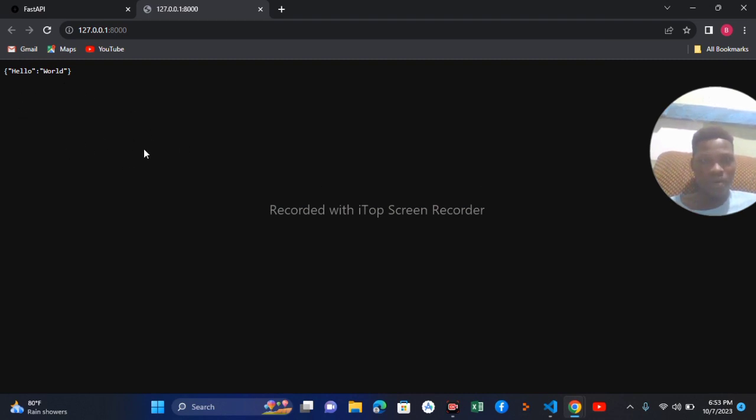So this is how you set up your FastAPI, install it and be able to run it to see the hello world so that you can use it in your app development.